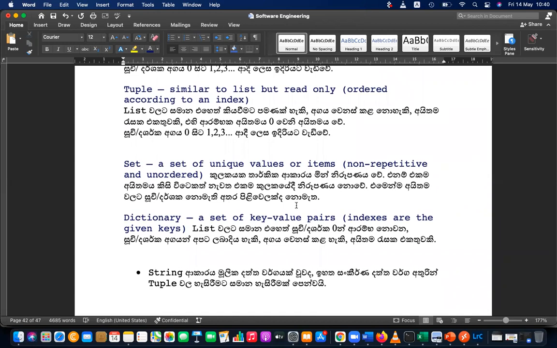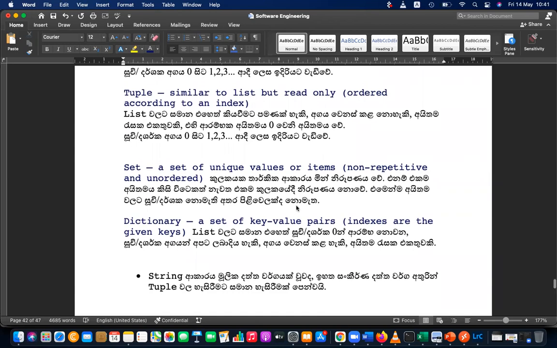And dictionary. A dictionary is also similar to a list, but the fundamental difference is that you have to define the indexes. Indexes are not starting from zero, and you cannot access indexes like that. Instead, you can use named indexes. We have to define the indexes. That is the fundamental difference.